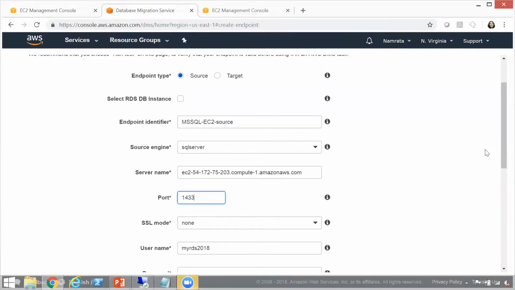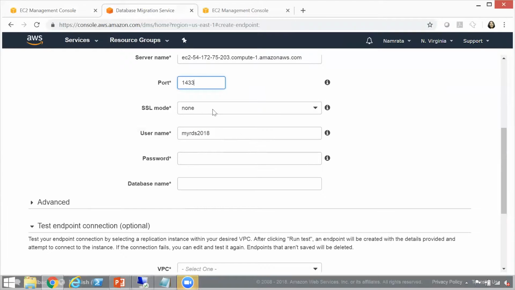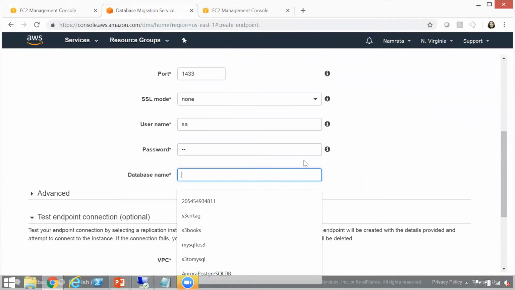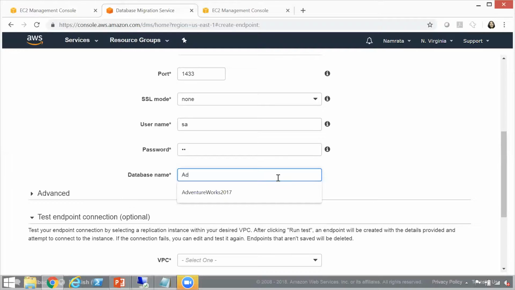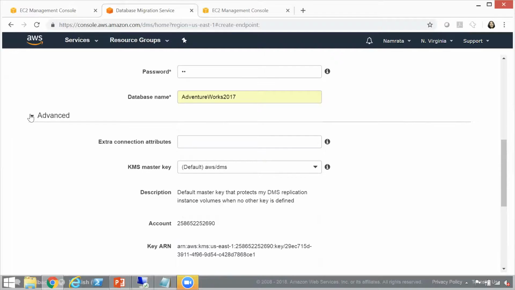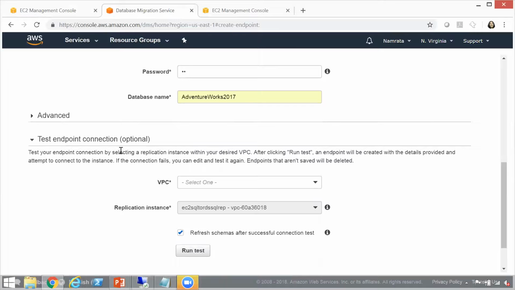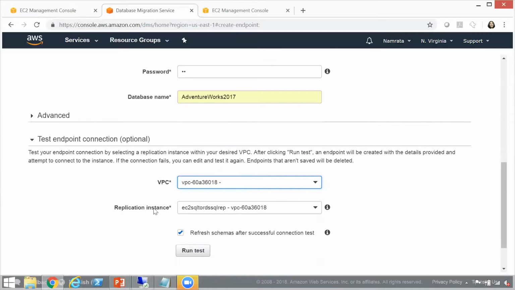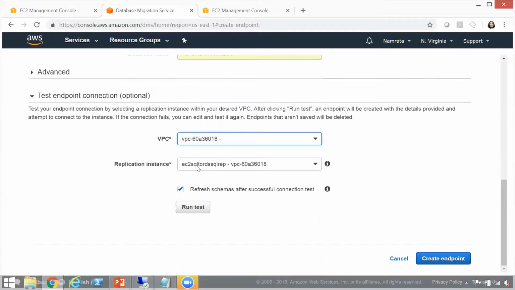The port is going to be 1433. SSL mode is going to be none because we're not doing any SSL encryption at this time. Username is going to be SA. My password is SA. And the database name is going to be AdventureWorks. So type in AdventureWorks 2017. Okay. And you can review through the advanced properties, but I'm not going to change anything in the advanced properties. VPC is going to be default VPC. Our replication instance is the one that we just provisioned, and click on run test.